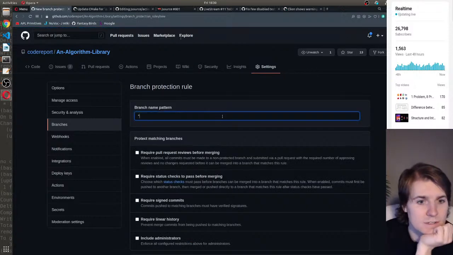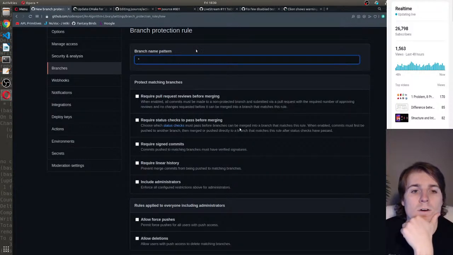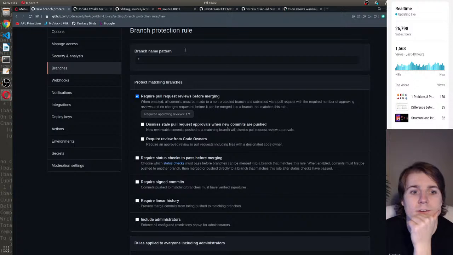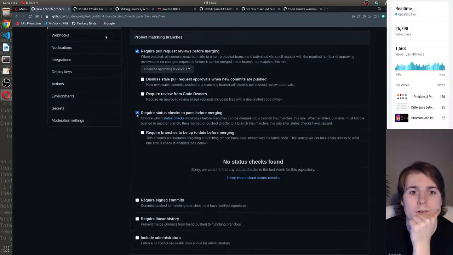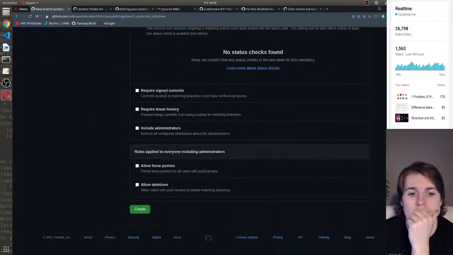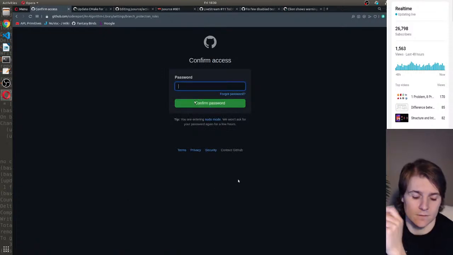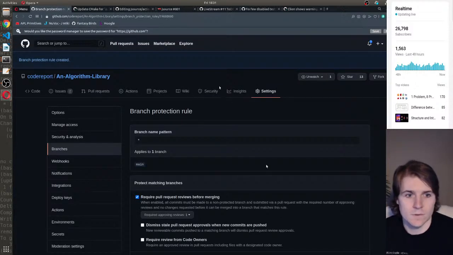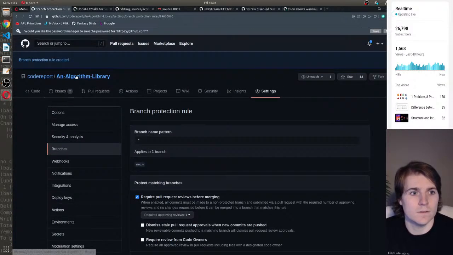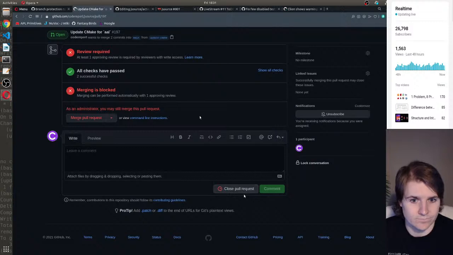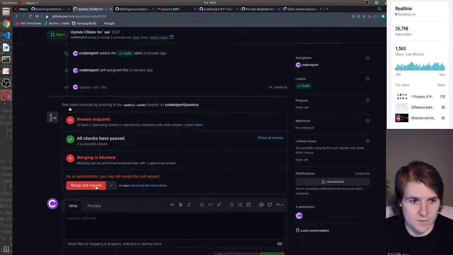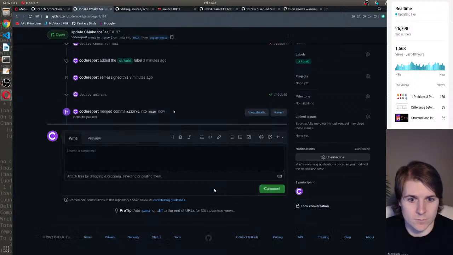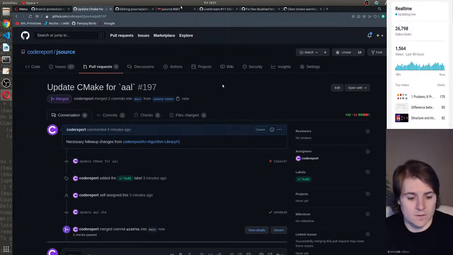Pattern, we learned it's just an asterisk for all of them. Require one. Require. I think that's good to go. Nice. This is done merging. This is done compiling, I should say. Confirm merge. Closed.